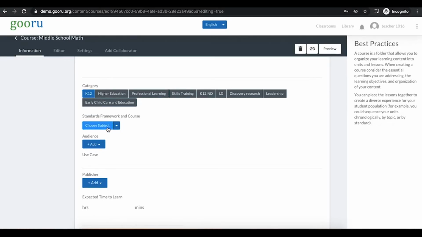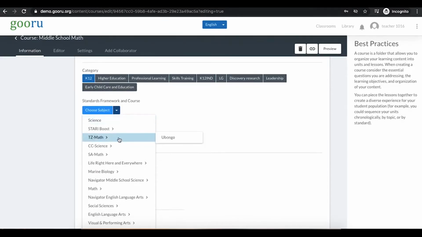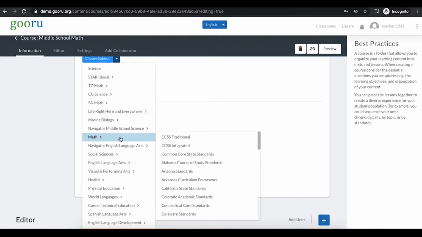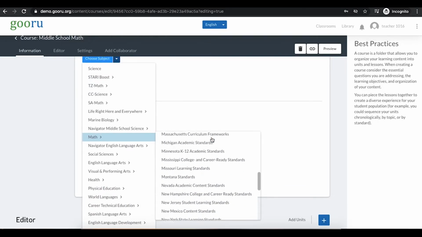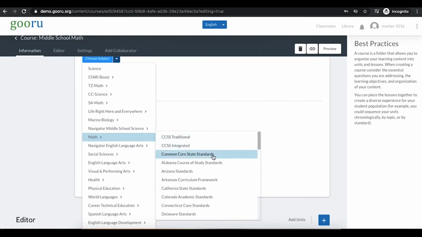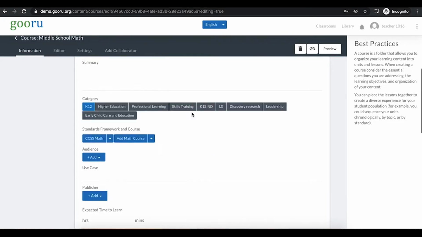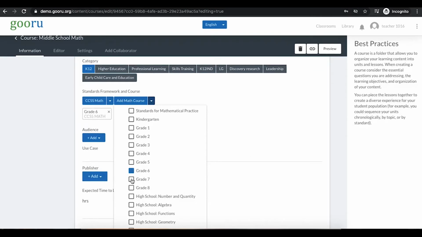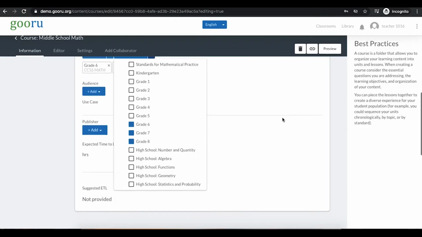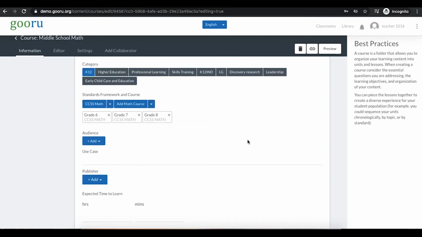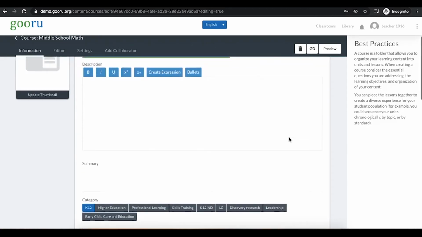So this is required in order for you to tag items in your course and to have mastery be tracked on a skyline. So I know that my course is middle school math. I'm going to click on math as the subject, and here are all the frameworks I have to choose from. I'm going to just go with a basic Common Core state standards, and then I'm prompted to add a math course. So this is middle school math. I'm going to select grade 6, 7, and 8, and those are added. Again, you can change this at any time. You can update it, remove, add, anything like that by just coming up here and clicking Edit.